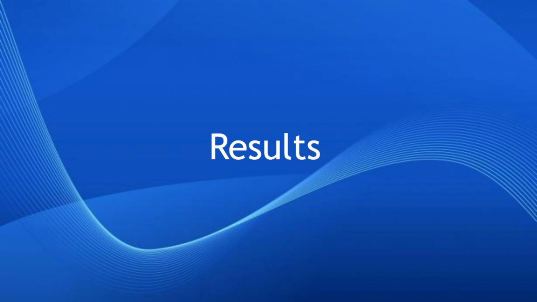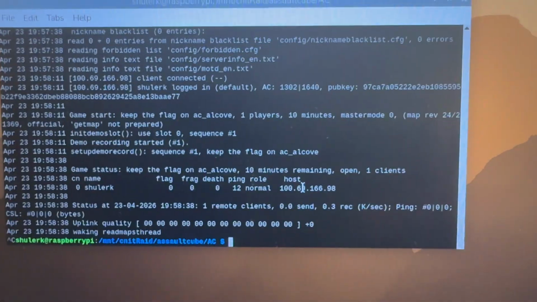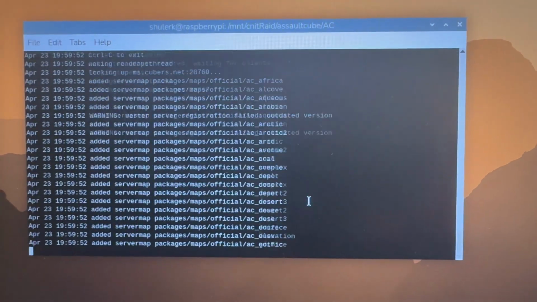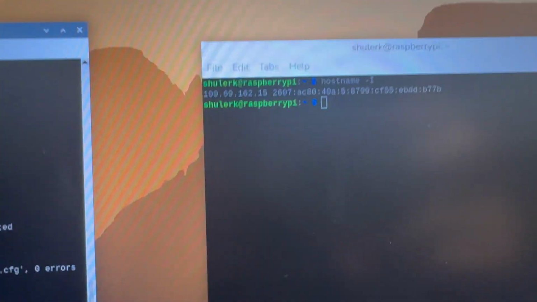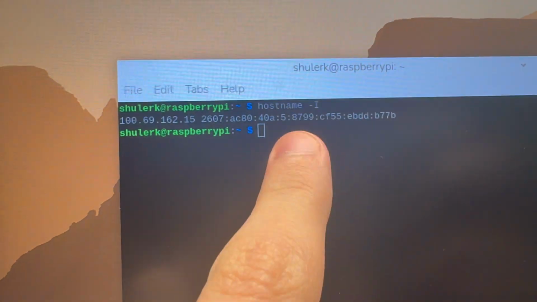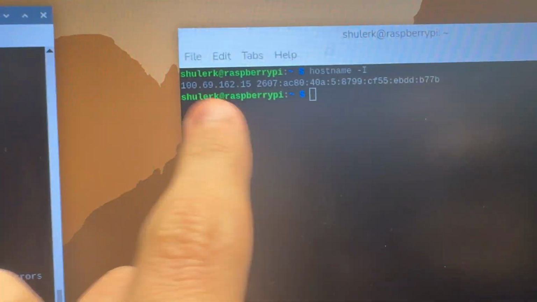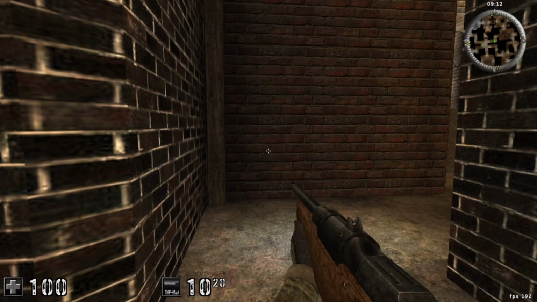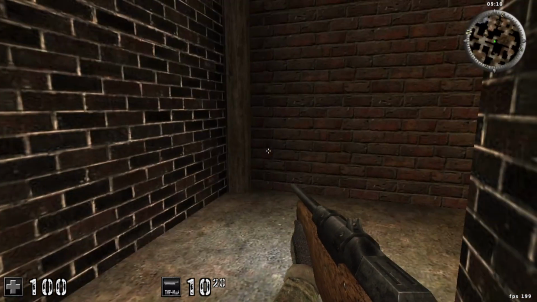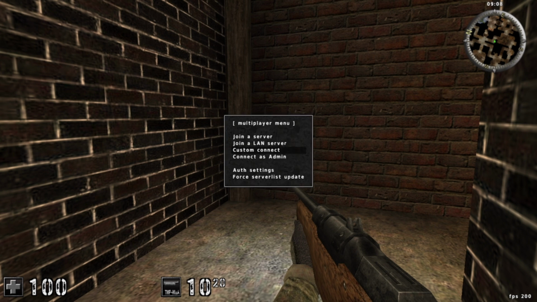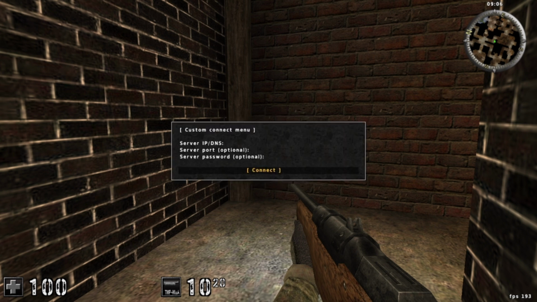Now we're going to move on to my results. Here we go. All right, so I have this terminal pulled up with the script ready to go. Here it is. And now we need my IP address. This is so I can actually get into the server itself. So here we go into the game. We're now in here, and then we'll go to multiplayer and custom connect, and then input the IP that we just saw.